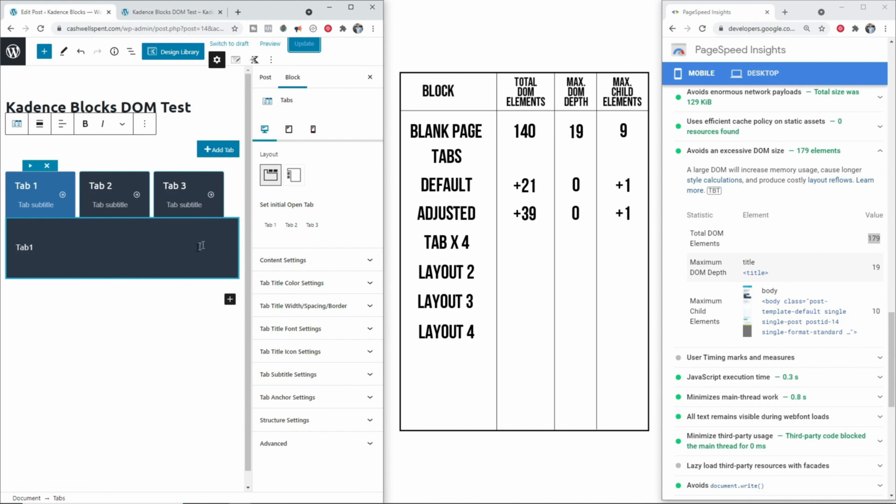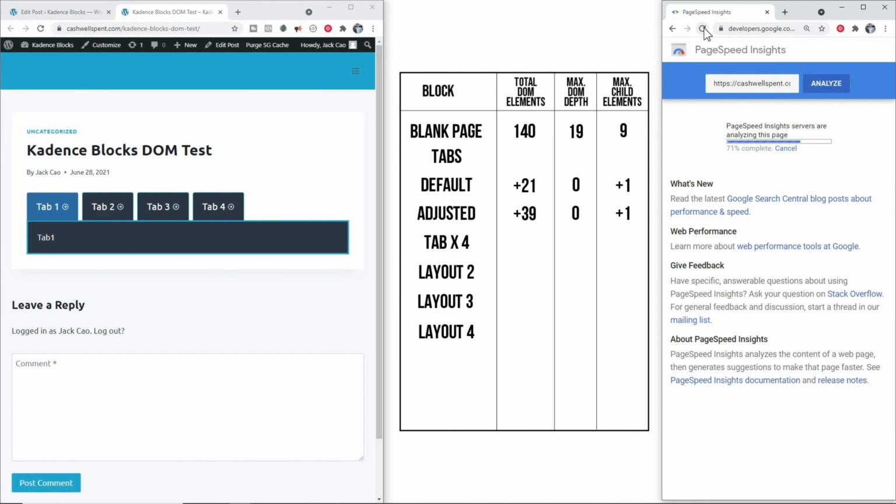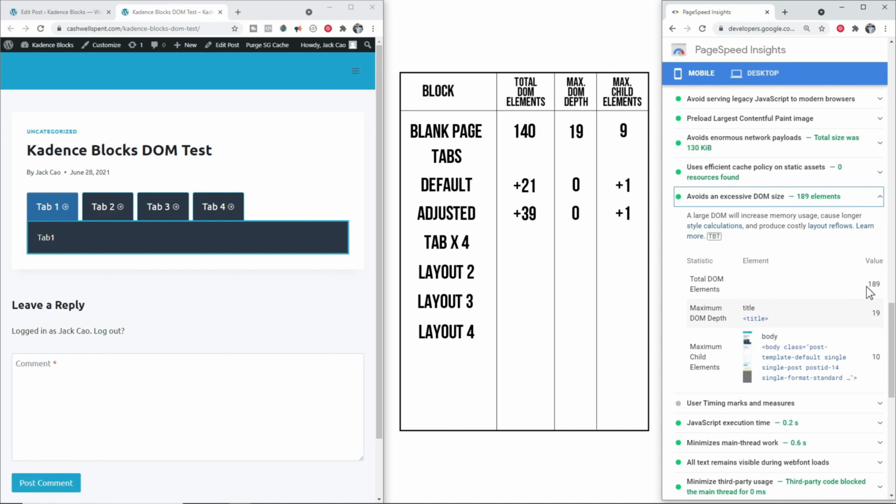So let's say we add another tab. This is tab number 4. Let's update this, refresh, and let's test this again. So as you can see, every tab you add, it adds 10 to the DOM size. Now what if we change the design of this? Because as you know, when we have selected this block, there are a total of 4 designs.